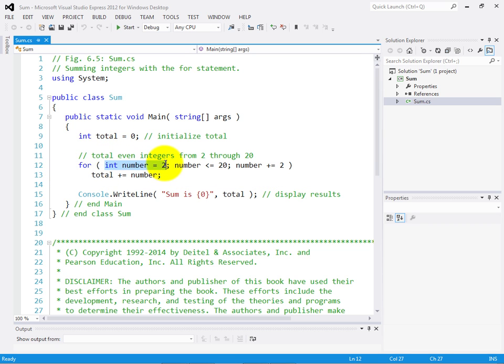So we start with the number 2 because that's the first even integer that we want to add to the total. As long as the number is less than or equal to 20, we will keep adding that number to the total. And each time through the loop, we will increment by 2 using the plus equals operator here. We also could have written number is assigned number plus 2 if we wanted to, but this is a more concise notation that's commonly used in the increment section of a for statement's header.